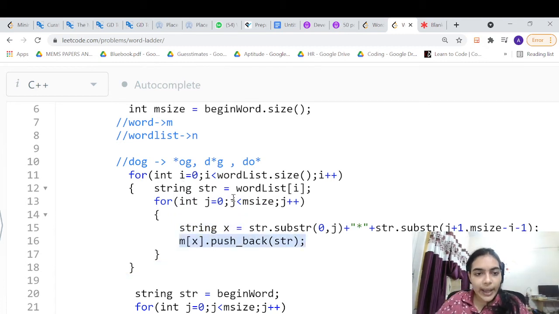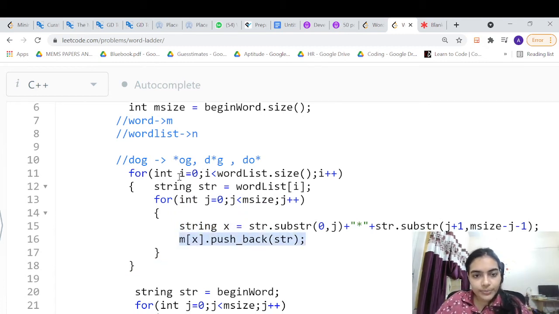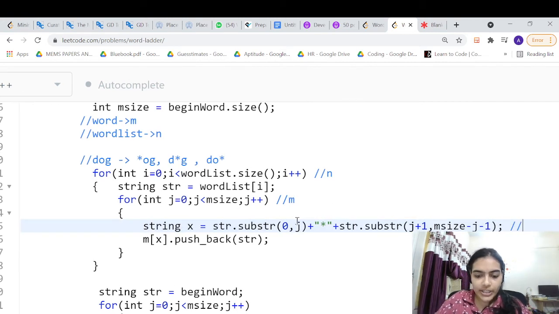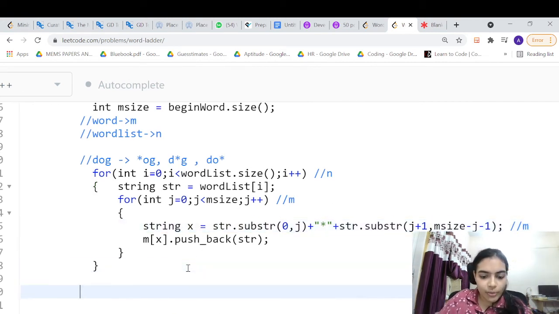Now let us see what is the time complexity of this. First of all, you are taking each word, so this has a time complexity of n. Now you are iterating for each of the word length, so this has a time complexity of m. And now you are trying to find the transformation, which is another m. So this has a time complexity of O of m squared into n.